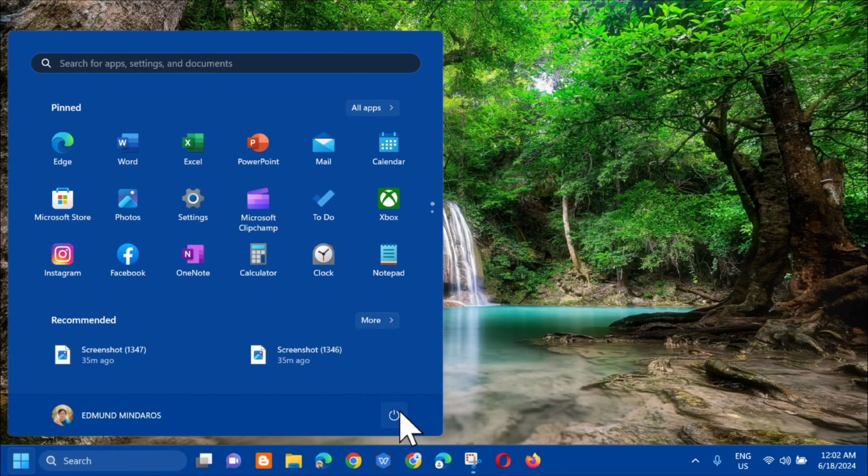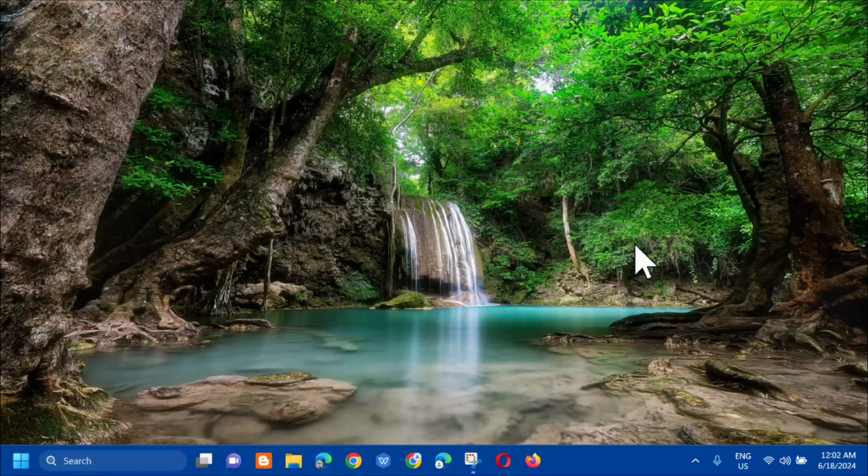Then, in the start menu, we just need to restart. Okay, so click this. Alright? So, that's how simple it is to fix airplane mode not turning off in Windows 11.